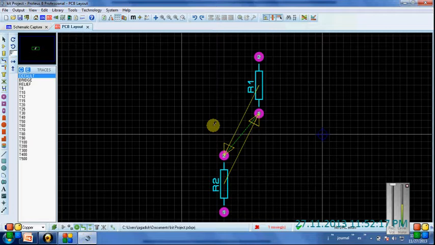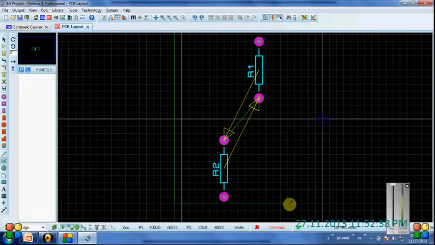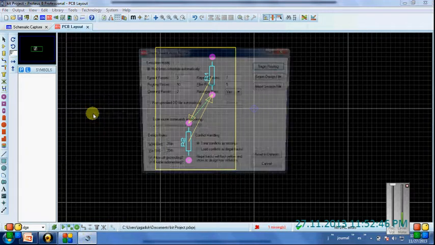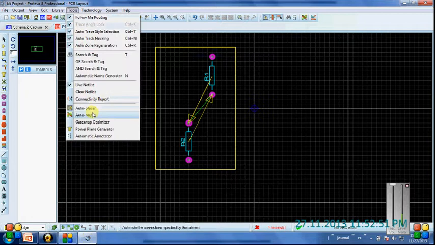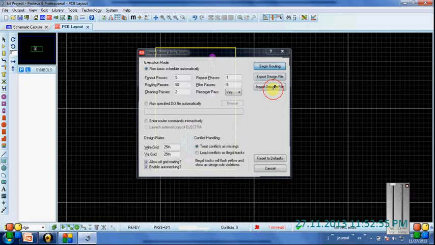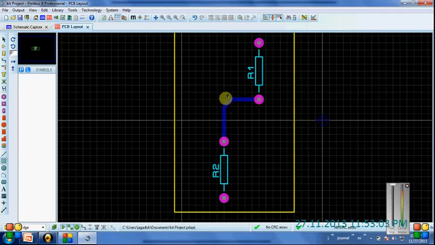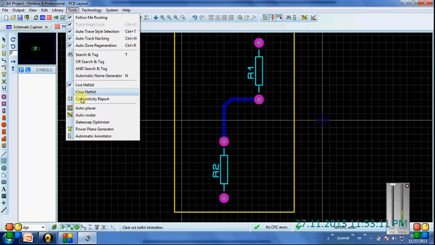If you want to do the connection automatically, select the board edge option. Select the entire circuit, go for Tools, Auto Router, Begin Routing. Well, now the routing is automatically done. So if you want to connect the connections yourself, you can do it, or if you want it done automatically, you have a tool. No problem.